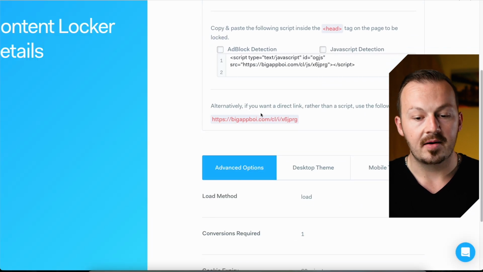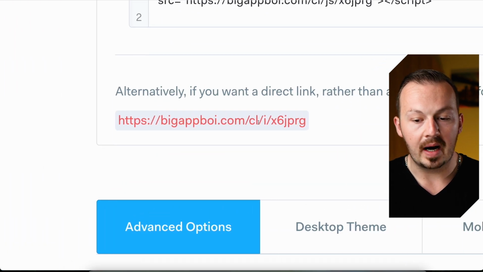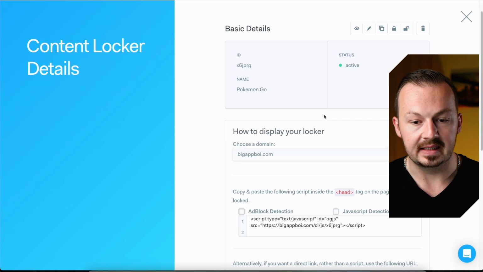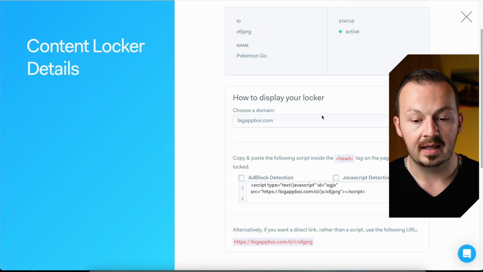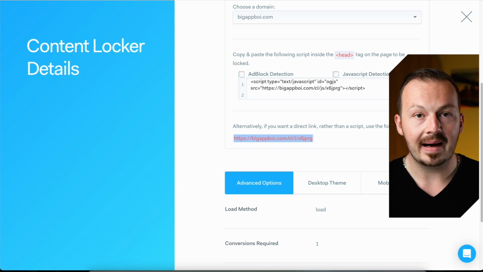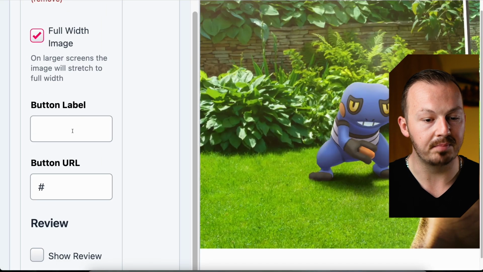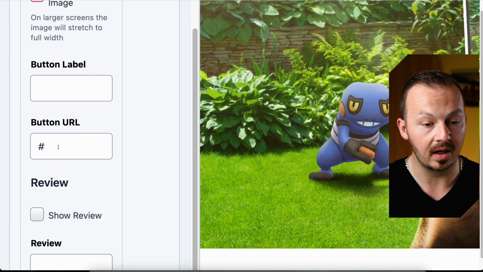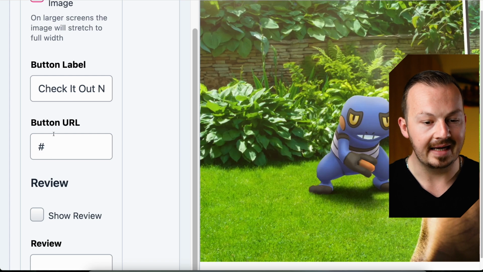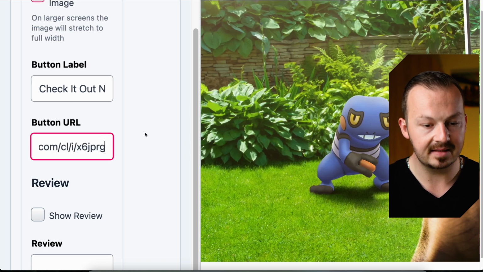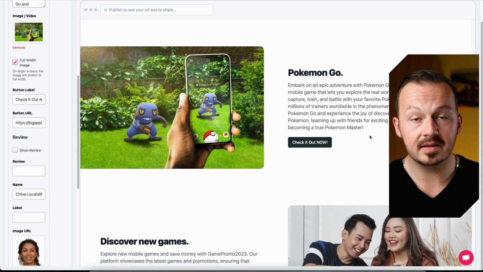Scroll all the way down here, and you want to find this red URL that's going to be somewhere in these details of the CPA locker, and you want to just copy it. Then go back to your Mixo website and scroll all the way down where it says button label and button URL. Write in there "check it out now," and in this button URL, paste the link to your content locker.